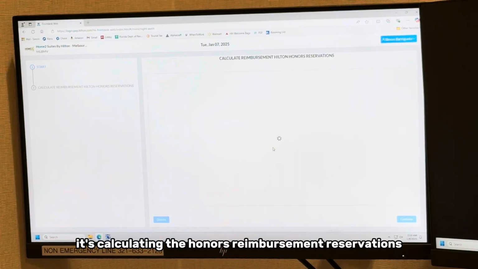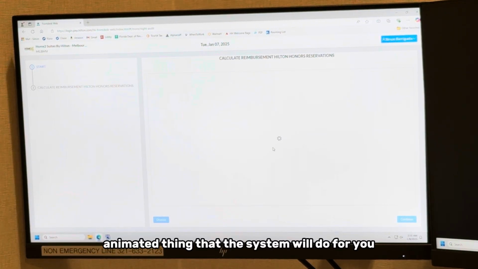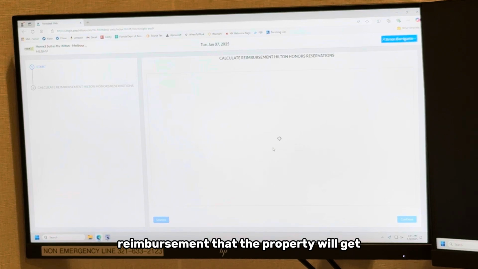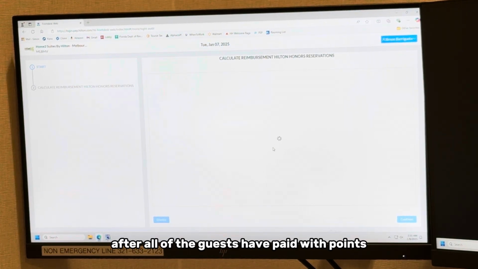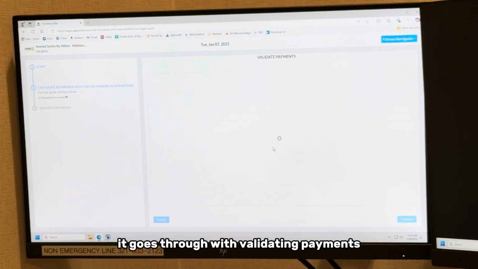So it's calculating the Honors reimbursement reservations. This is going to be an automated thing that the system will do for you. This is just calculating all of the reimbursement that the property will get after all of the guests have paid with points. This usually is done by itself, and with no errors, it goes through.